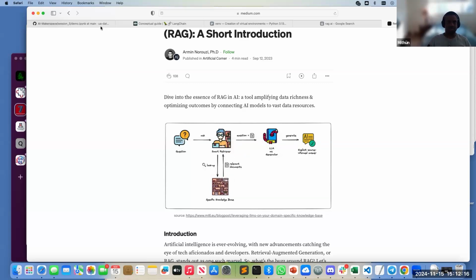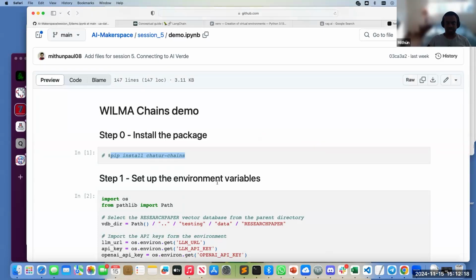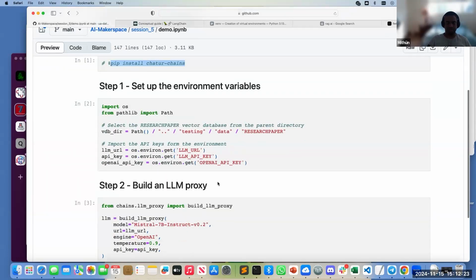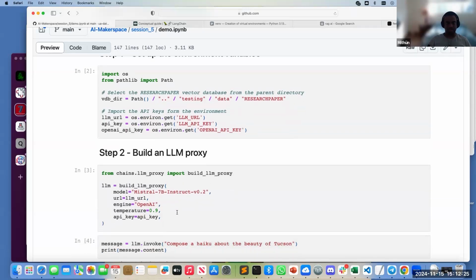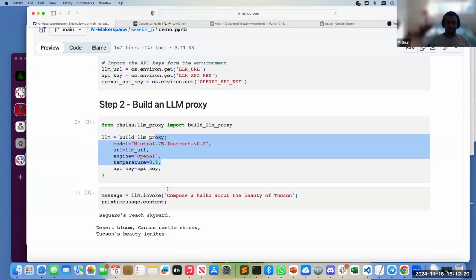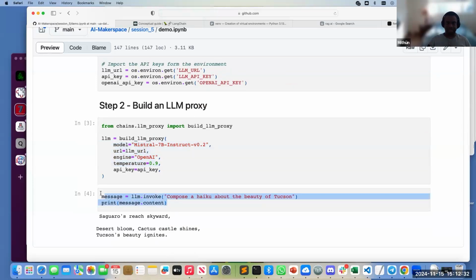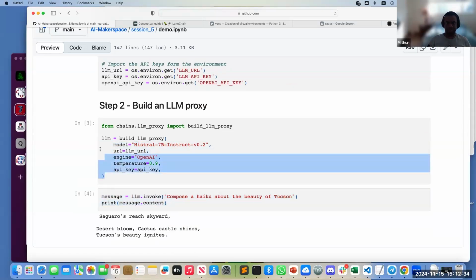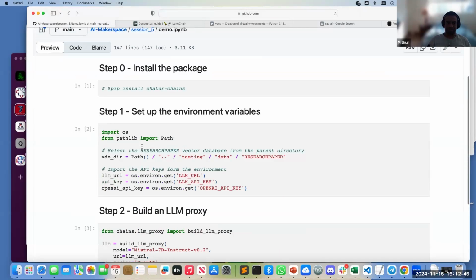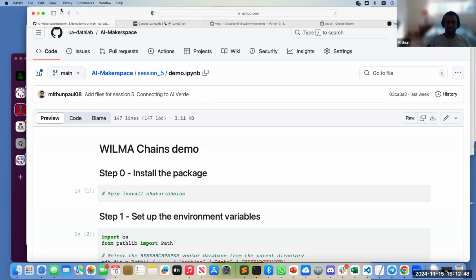So that is what we have been seeing in our previous classes. We had seen that we can install what we call chains, which is built on LangChain. And this one purely was LLM.invoke, nothing different than calling an Ollama, because all we do is specify the model and ask it to compose a haiku about the beauty of Tucson. But that is one of the very basic methodologies.